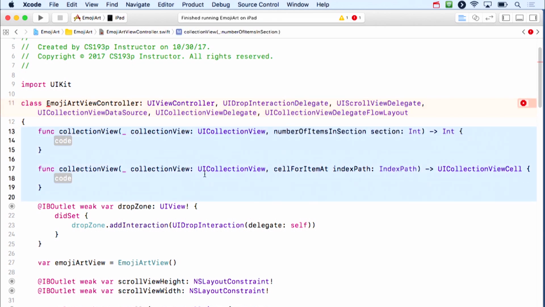I'm going to move them. But the two are numberOfItemsInSection and cellForItemAt. Of course, those are two of the three we talked about. The other one was numberOfSections. We don't have to implement that because it defaults to 1. Okay, that's true for table view, true for collection view as well.